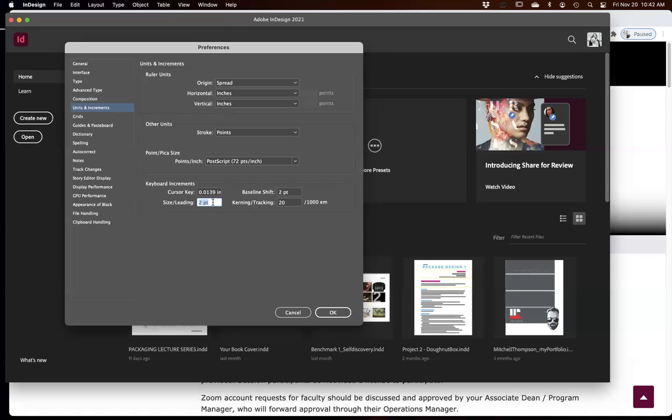Now, leading is important. This is your cursor keys. So remember option up and down. How many increments will it jump? 2 points every time I click, 1 point every time I click, 5 points every time I click. Leave it as default. I think we'll be fine.